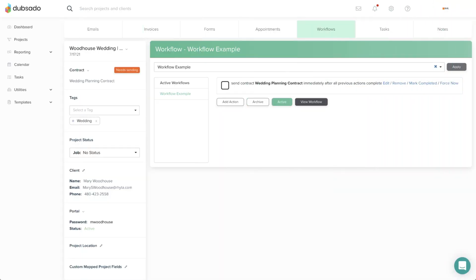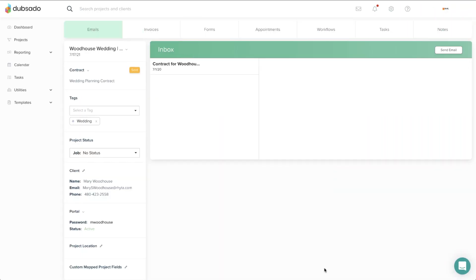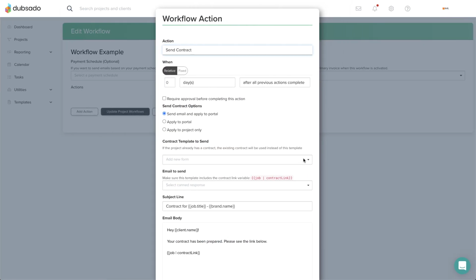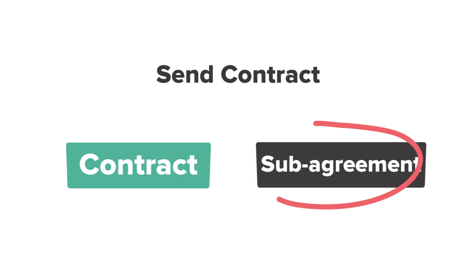The Send Contract action is used to automatically send the main contract to the client. Inside this workflow action, you can choose the contract template and how the contract should be delivered. Send Contract is strictly for sending a contract. If you want to send a subagreement, use the Send Form action instead.